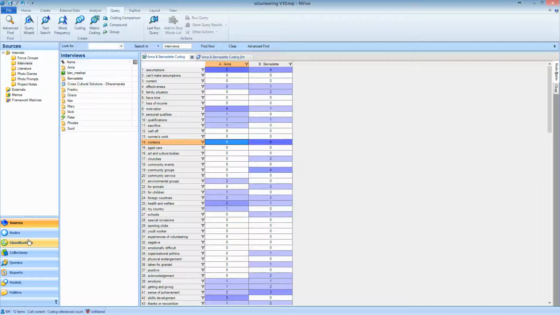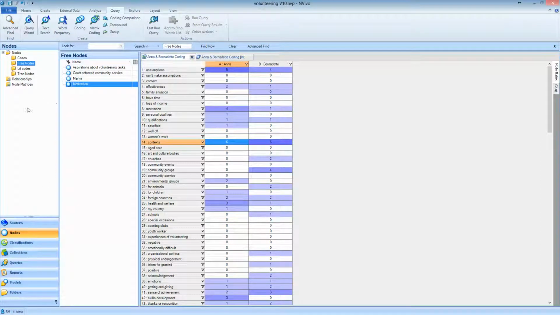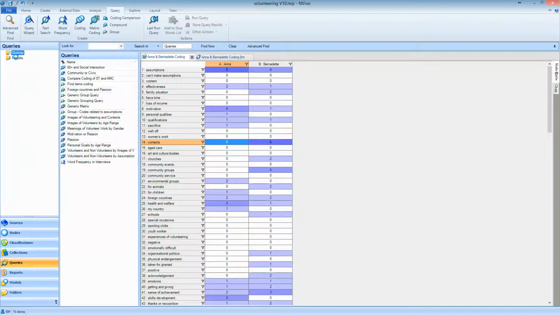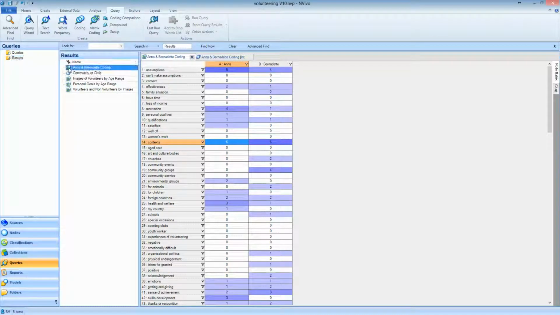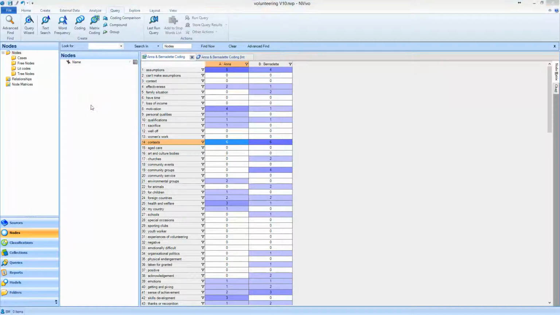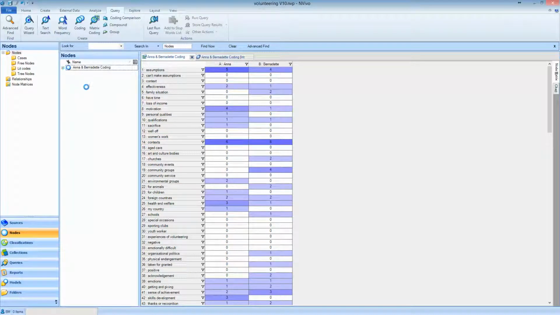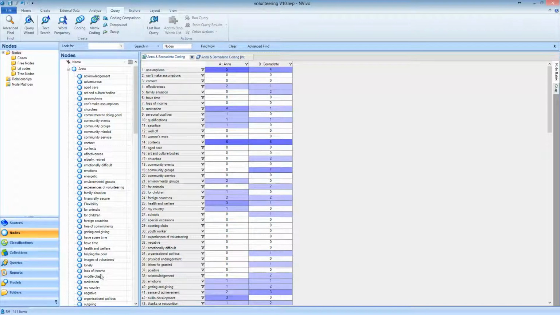And we can convert the results to a set of nodes if we want to, by simply copying and pasting the results of our matrix, and I'll include empty cells because that can tell a story too, and that allows us to see in node form both the coding for Anna and Bernadette, which means we can get both a tabular view and a node view of the codes related to any of our sources.